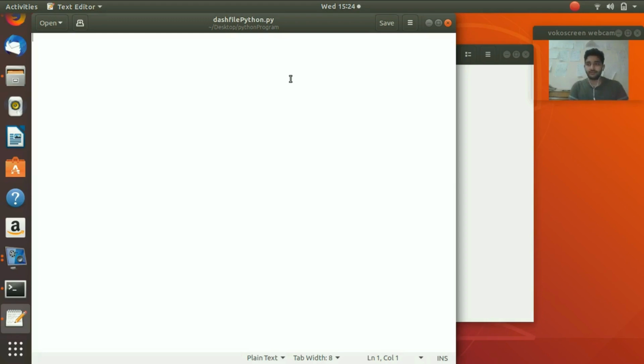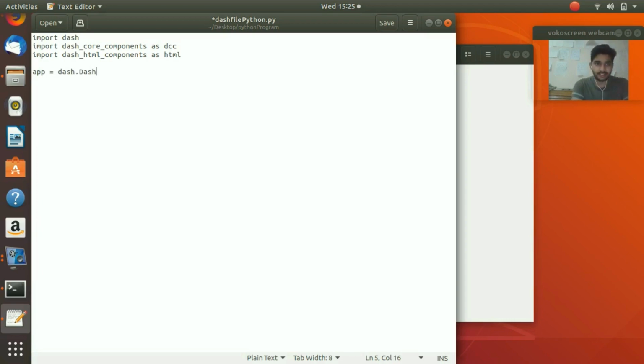Now, first of all, as you know, the first step is going to be import. So we are going to import dash. Then the next line is going to be import dash core components as dcc. Then we are going to import dash html components as html. We hit enter, and the first line that we write is app equals dash.Dash. The dot Dash that you see is a built-in class that you get when you install the Dash app on your system.